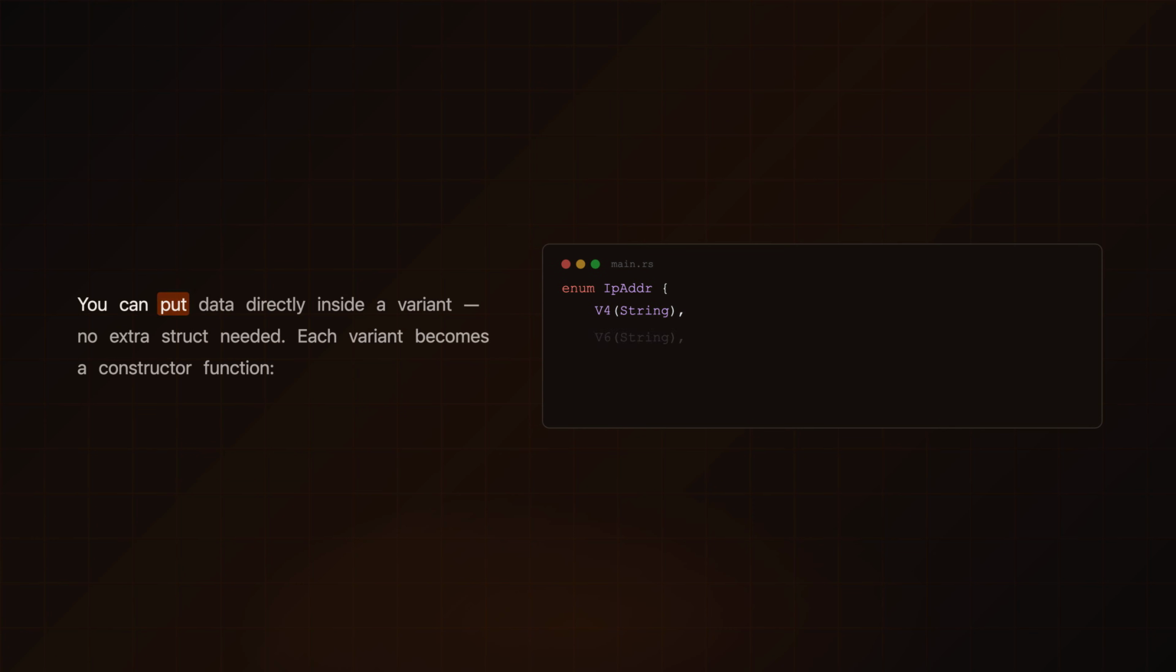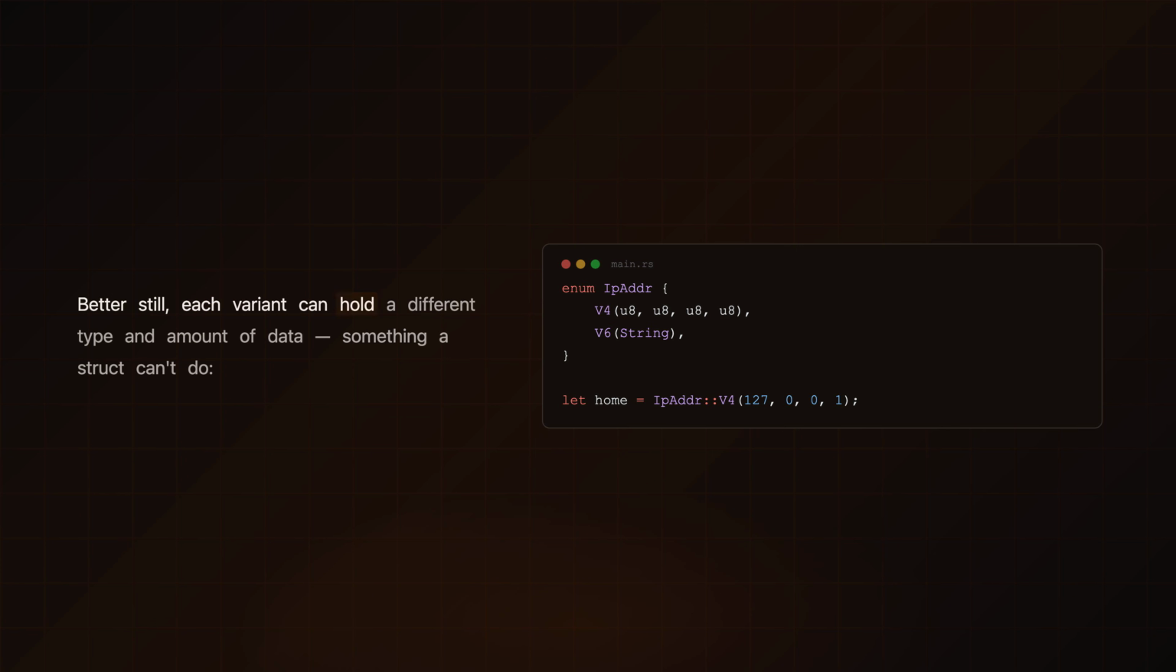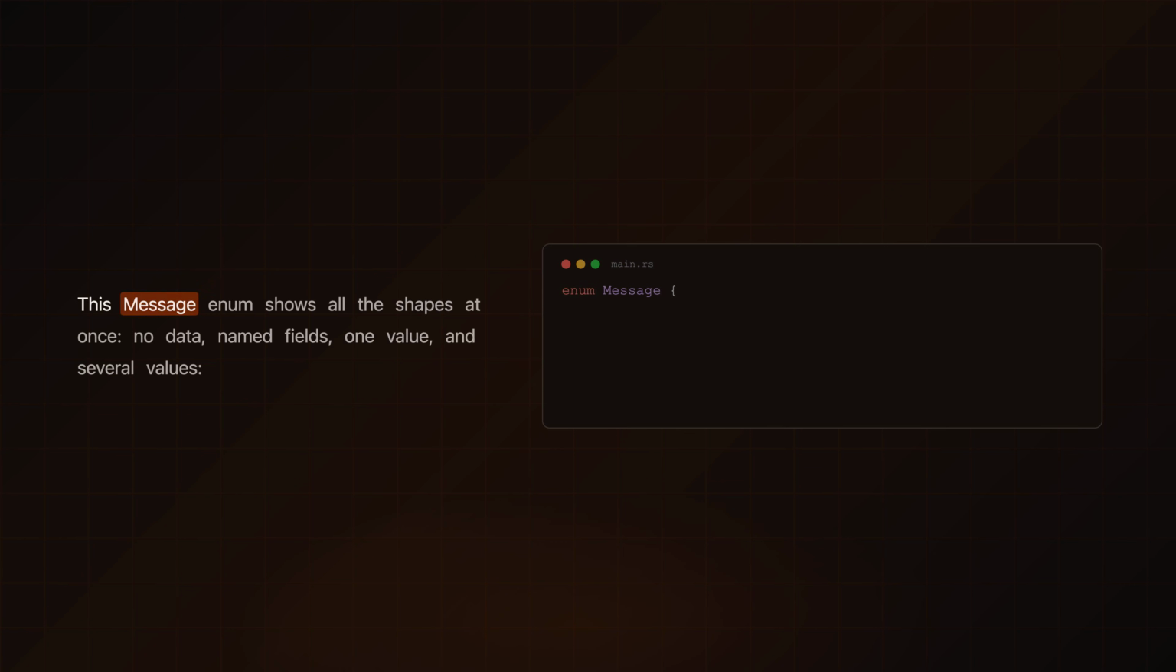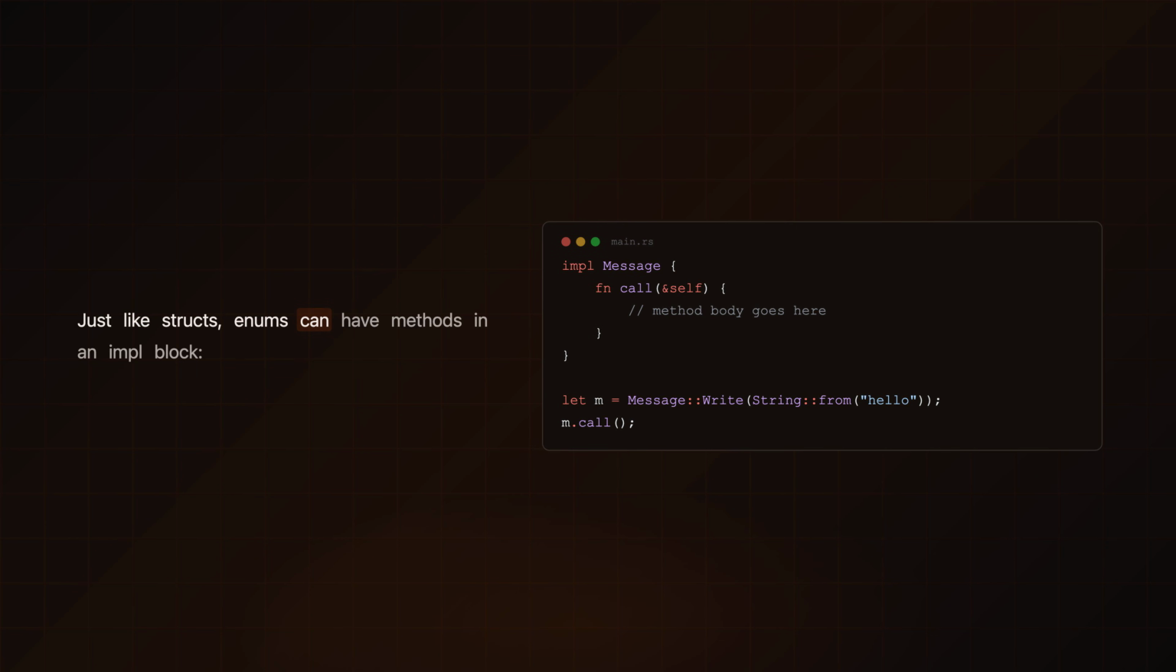You can put data directly inside a variant, with no extra struct needed. Each variant becomes a constructor function. Better still, each variant can hold a different type and amount of data. That's something a struct can't do. This message enum shows all the shapes at once: no data, named fields, one value, and several values. Just like structs, enums can have methods in an impl block.